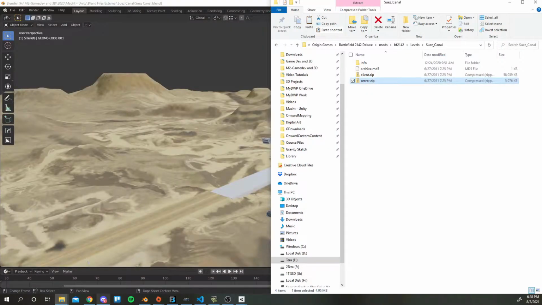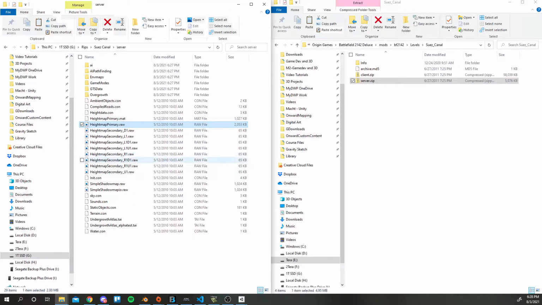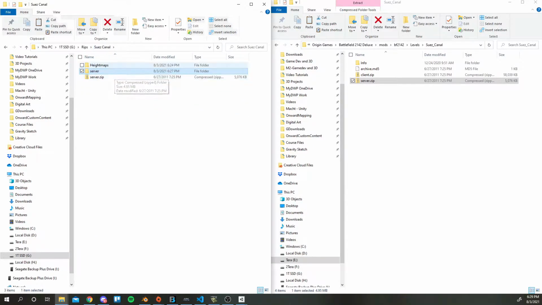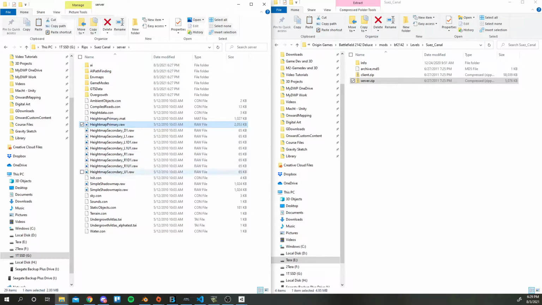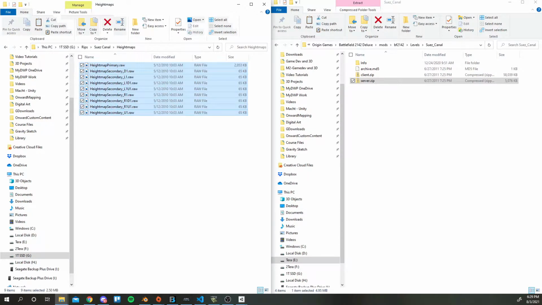So let me go back there. For now, I'll just grab the primary, and then I will go to height maps. Why not grab them all, right? I'll grab them all, but I'm only going to be running through for primary probably. Then I'll paste them inside of here.